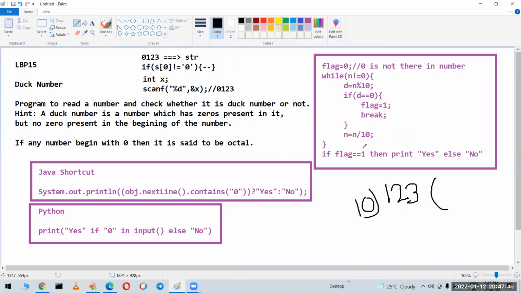So what does percentage mean here? Whatever remainder you get after dividing the number by 10. For example, for 123, what is the remainder you are going to get? It is 3. We can capture that 3 by using n % 10. And if you want to get the 12, then we have to take n = n / 10.